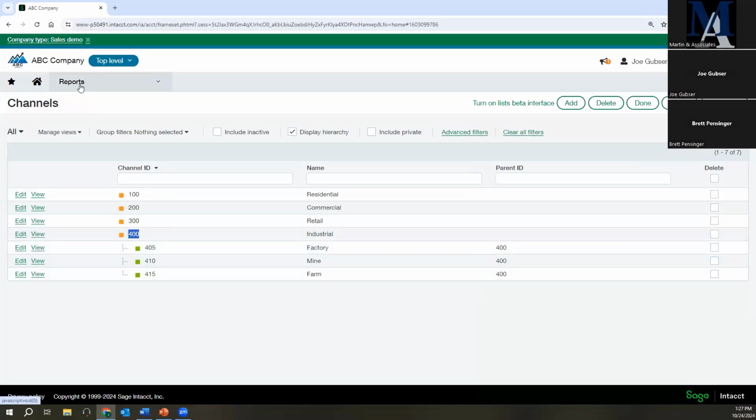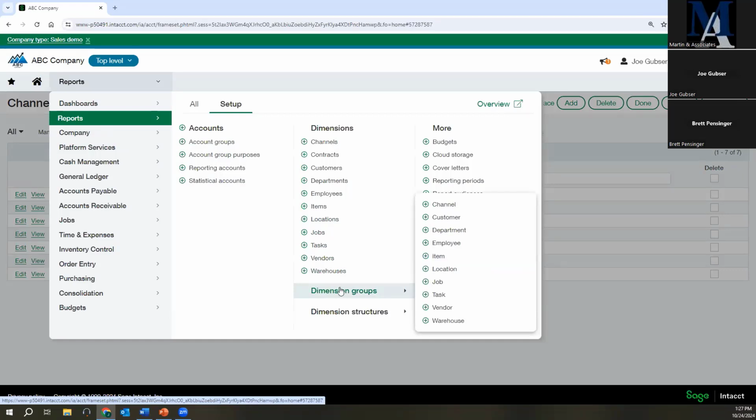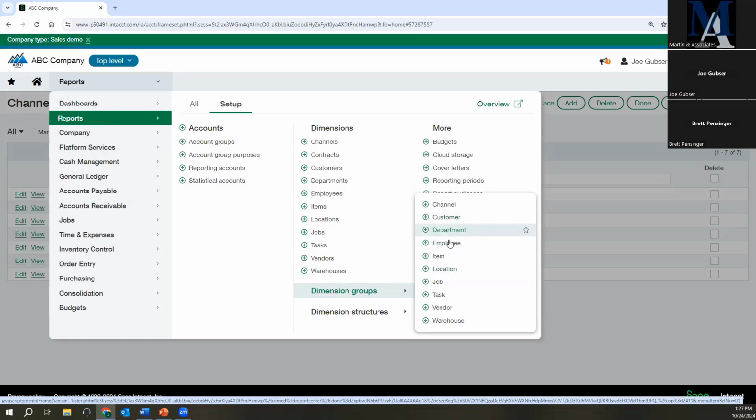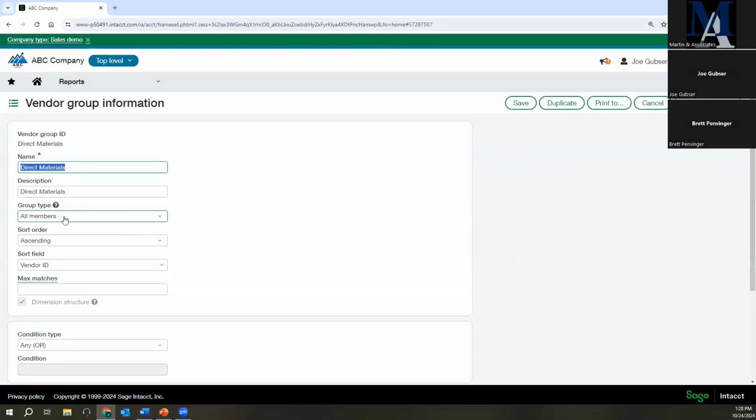Okay. You can also create dimension groups. So if you wanted to create your own groups based on dimensions, dimension groups are used for reporting and dashboards. They're non-posting. They're available on the dimension and dashboards, like I said. They can either be dynamic or static. So let me pick dimension groups, and I want to pick vendor. And you'll notice for this company ABC, we have two vendor groups, one for direct materials and one for indirect materials. And if I edit this, this is how you set it up.